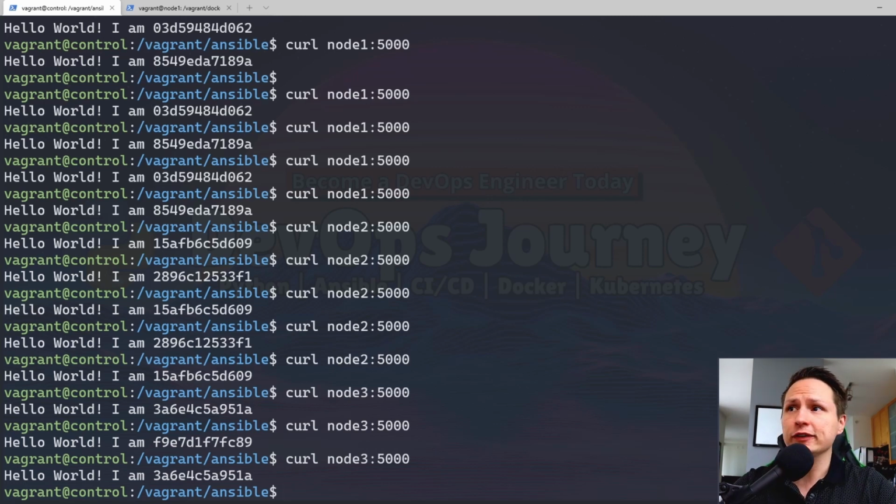Now, if you wanted to load balance between all 3 nodes, you could do that with a load balancer. You could use something like Nginx. You could use DNS load balancing, or you could use a Docker Swarm service load balancer. There's quite a few different options for that.